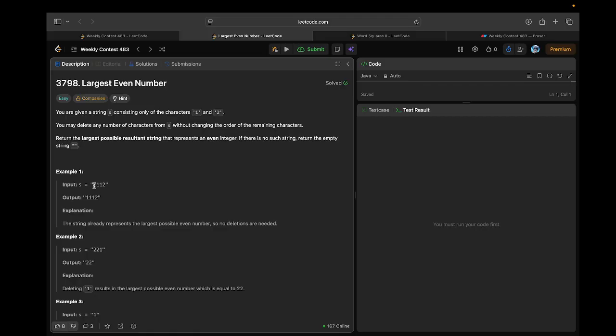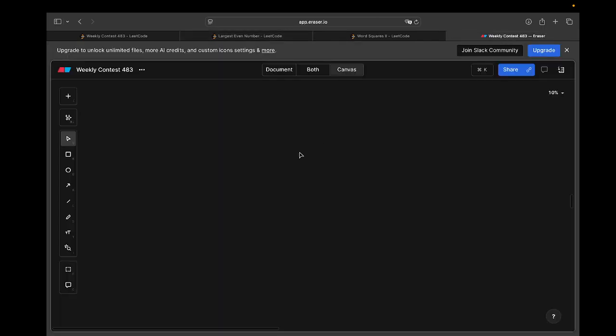Let's see the first example over here. We are given a string, and it contains either 1 or 2. We have to remove any number of characters we want, such that we find the maximum even integer. We have to form the maximum number, and it should be an even integer. So how can we approach this particular problem?